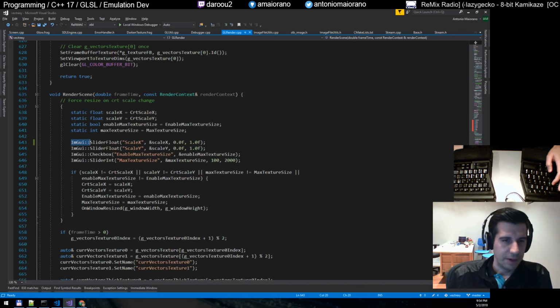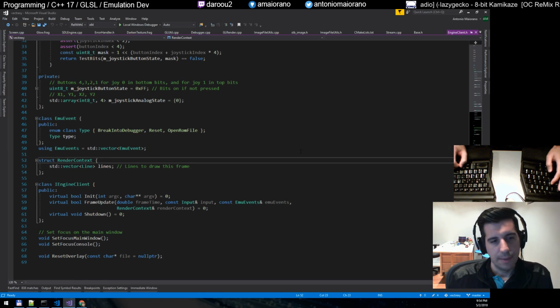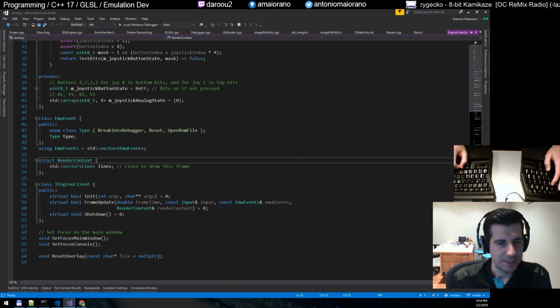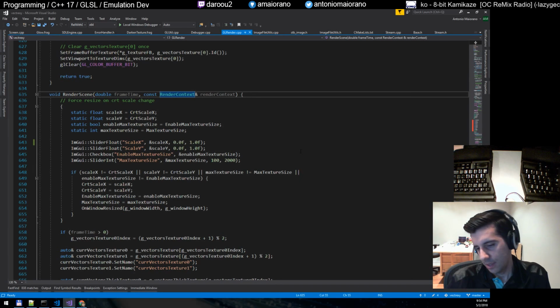Right now the render context is this simple structure that has only a vector of lines that I need to populate every frame. And I wonder if I should pass in the render context, even though it's not quite, but it's sort of related to rendering, whether or not we want to display that, or do I want to do something completely separate, perhaps something more global.